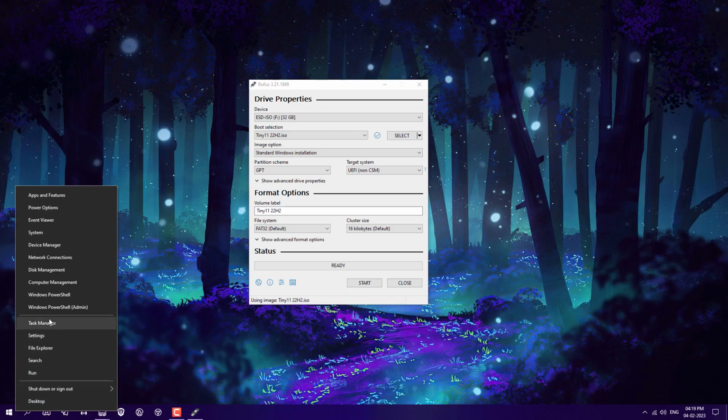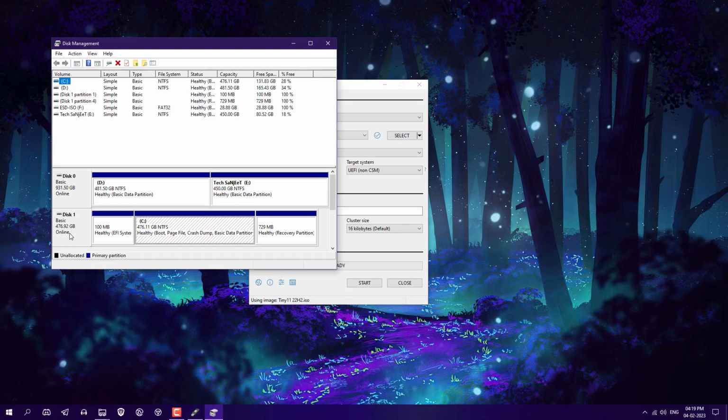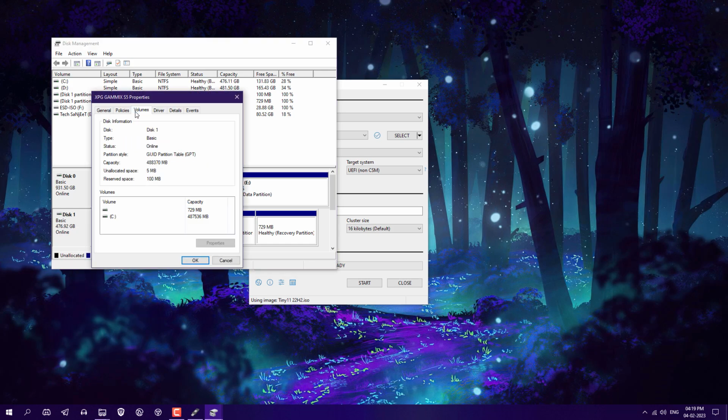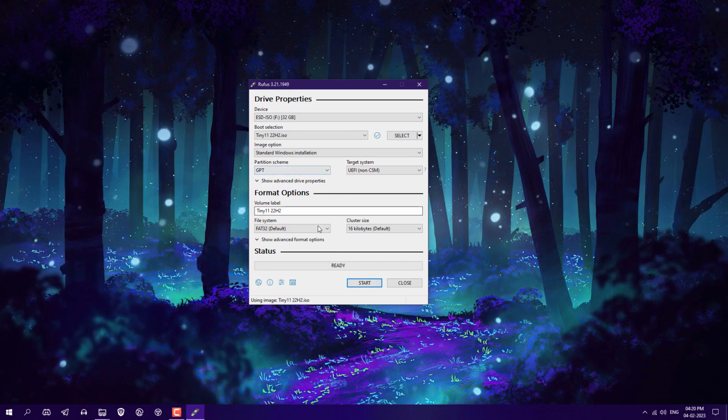So just right click on the Windows icon, go to Disk Management. Right click on this disk and go to Properties. Here you will see Volumes. In Volumes you can see the partition style is GPT. So now I'm going to select GPT. Okay, just click here on Start, and after that it is going to create the bootable USB of Tiny 11.